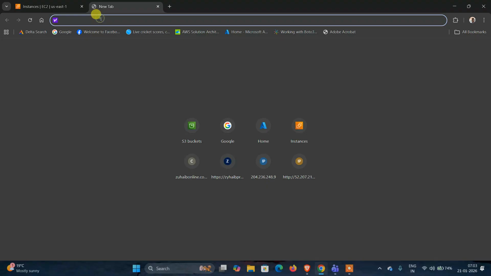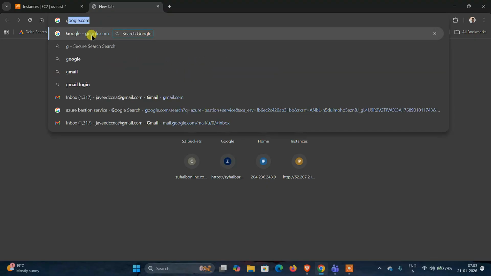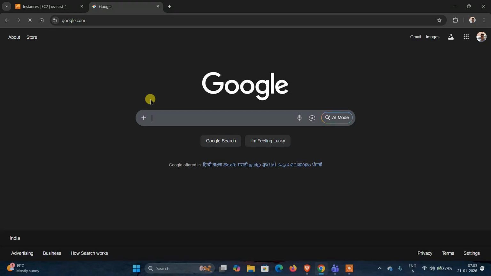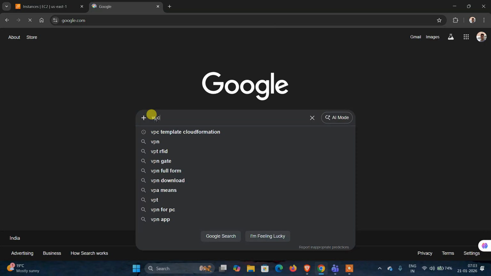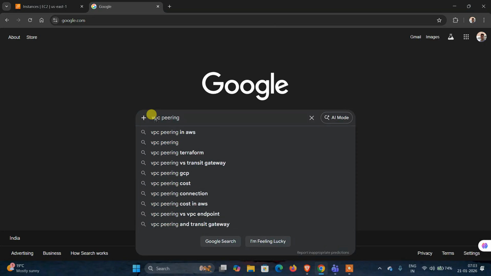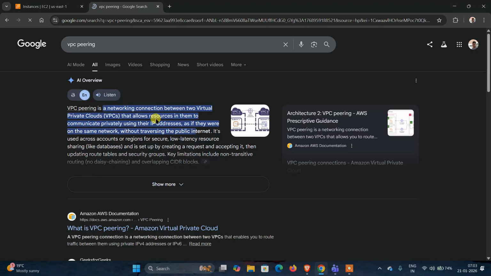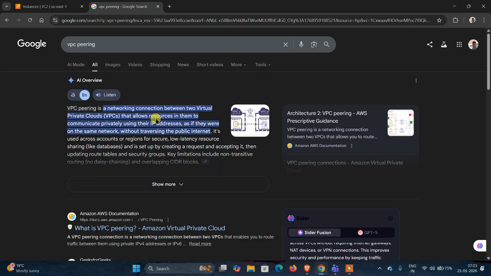What is VPC peering? VPC peering is making a connection between two VPCs. When you create a VPC, both VPCs are in private IP address ranges. If I want to communicate between two private IP addresses, then we need a specific device like an internet gateway, NAT gateway, or VPN gateway. Instead of that, AWS will provide the connectivity between the two private networks.